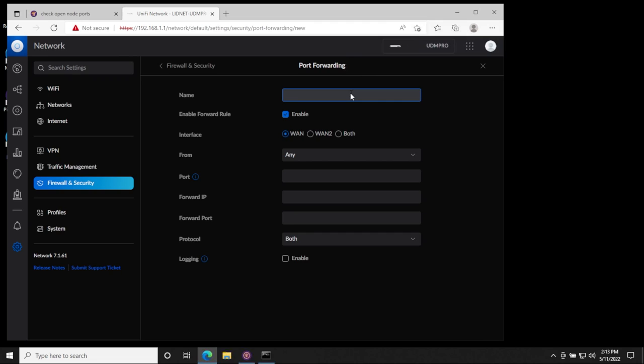So the name is just going to be, you can call it whatever you want. I'll just call it Pi Node Port Forwarding. That's fine. For enable rule, I'm going to leave it on, obviously. And then we want the interface. I'm going to just leave mine as WAN. WAN is going to be common for everybody else.